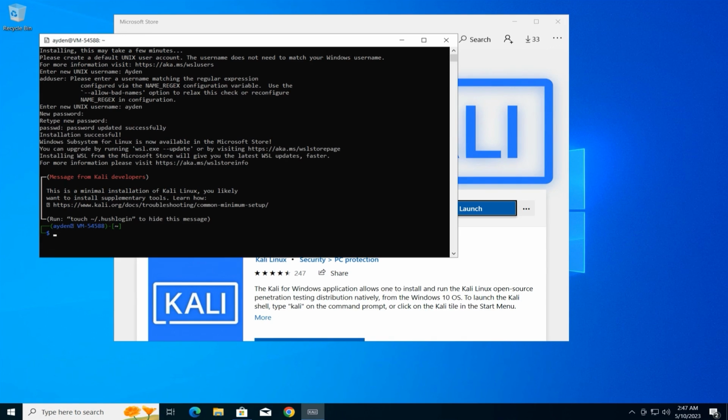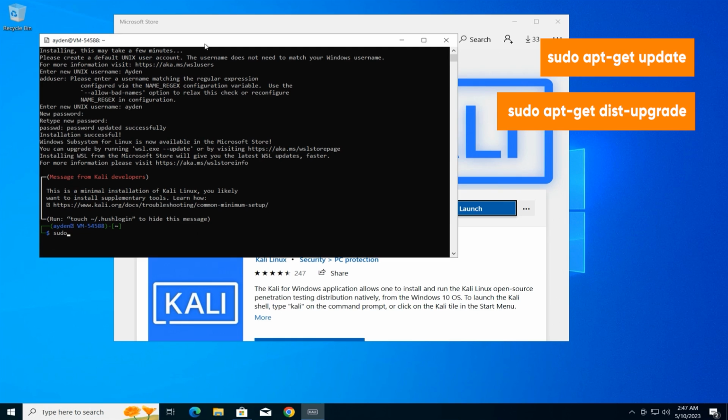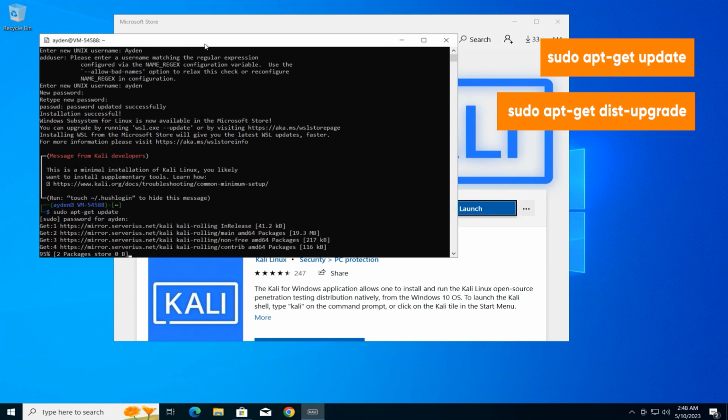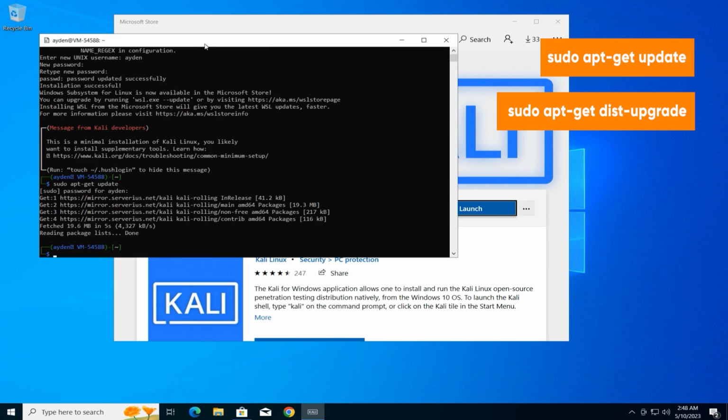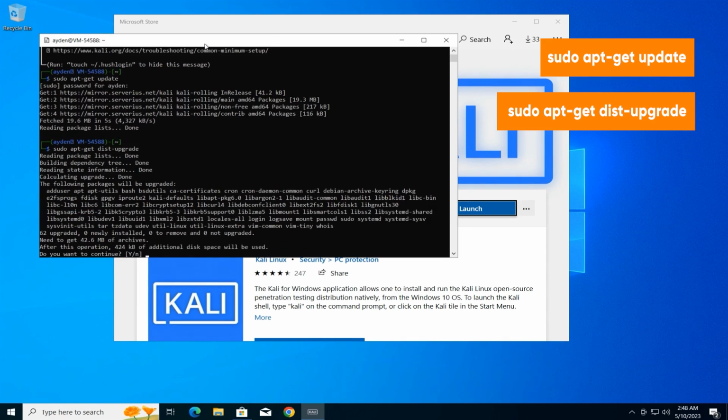Step 5. Update and upgrade packages. Once you have logged into Kali Linux, open a terminal window. Run the following commands to update and upgrade all packages. This will ensure that you have the latest versions of all the software installed on Kali Linux.